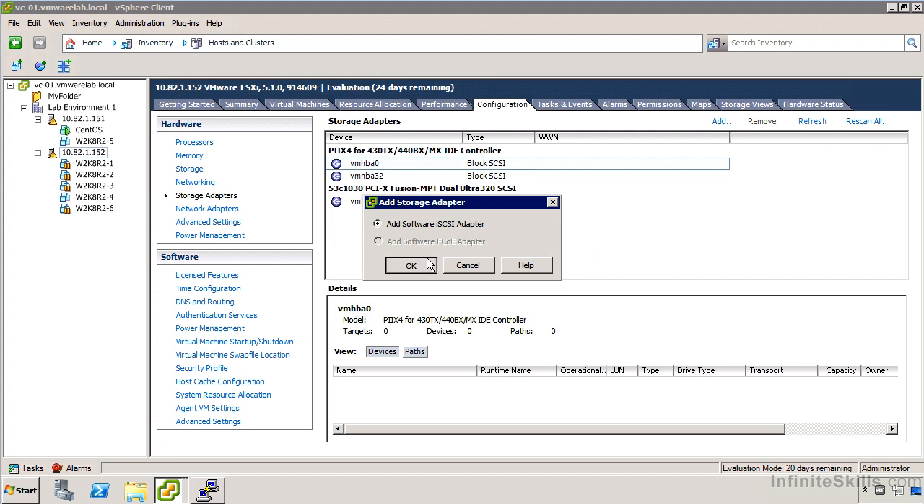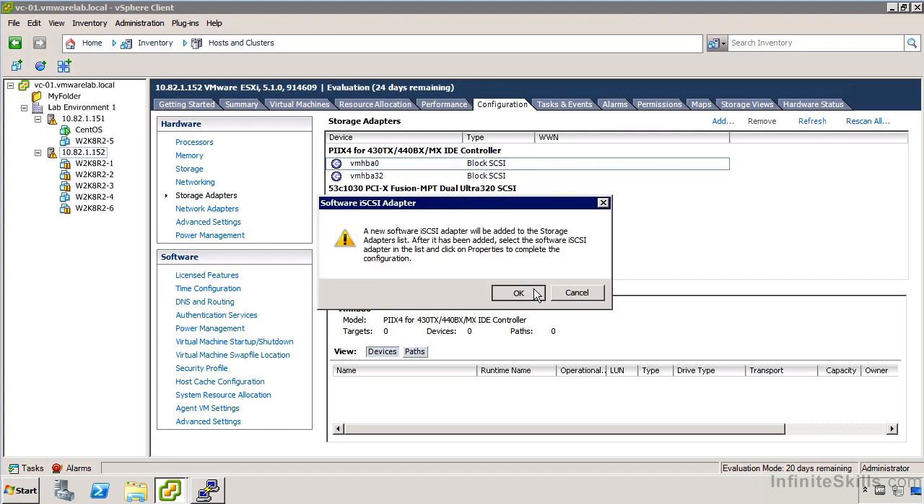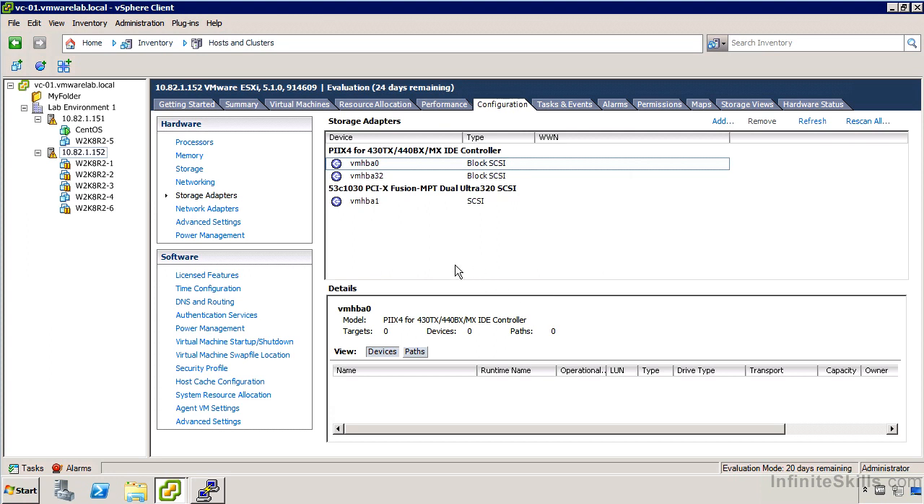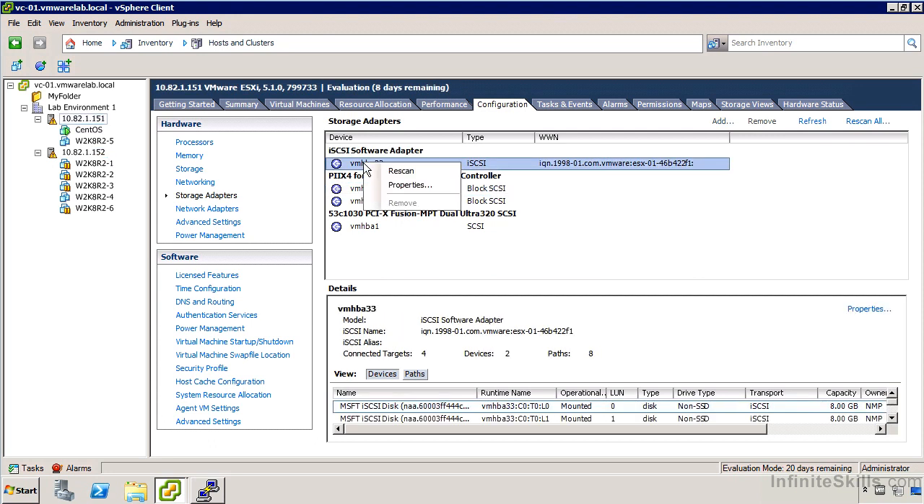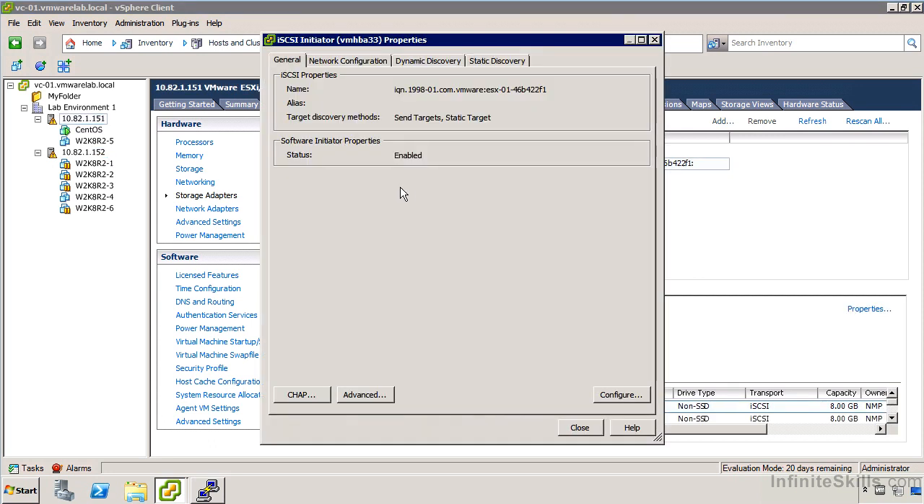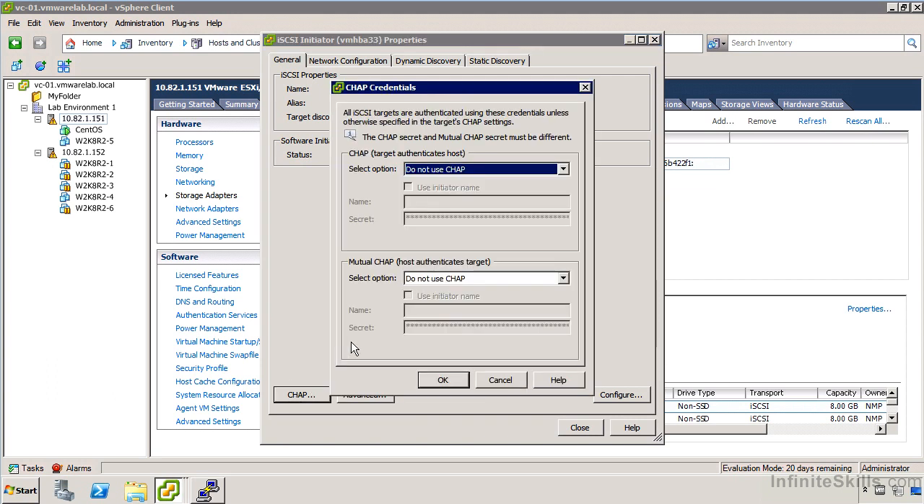So if I want to say add a software iSCSI adapter, I can do that and it says, okay, no problem, but we're going to have to go in and actually configure it. Let's do that on my original server. I already set it up. If I go into the properties, there's a few things that we had to do. If I click into CHAP here, my iSCSI target is going to require some form of authentication so that no one can go in and access the disks.